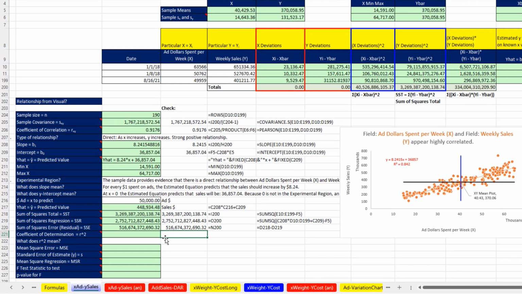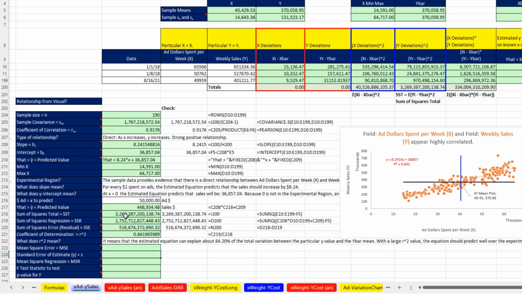All right, now we have all the values we need to calculate coefficient of determination, R squared. This is goodness of fit. There's all the regression. Divide by the total. And when I hit Enter, I get 0.84. That's a pretty good R squared.